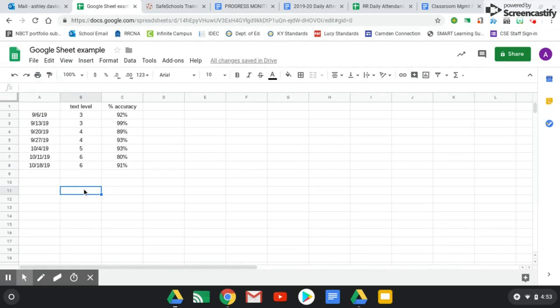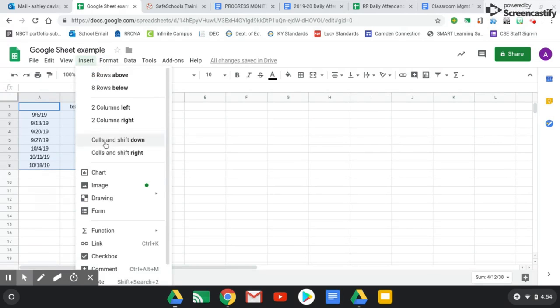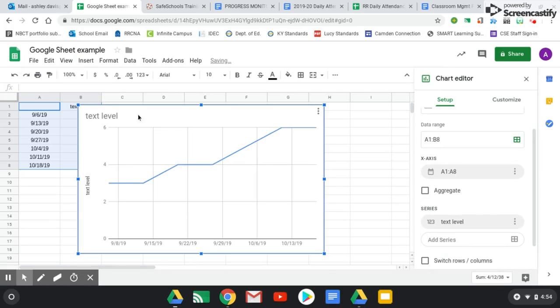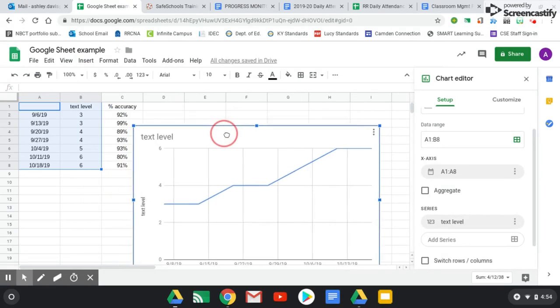And then for this example, I want to have a graph that shows these dates across the horizontal axis, but then I also want to show change in text level over time. And so I want column B to be included in my graph. So I'm going to select these two columns, and I'm going to go to Insert Chart, and it should generate a graph for me.